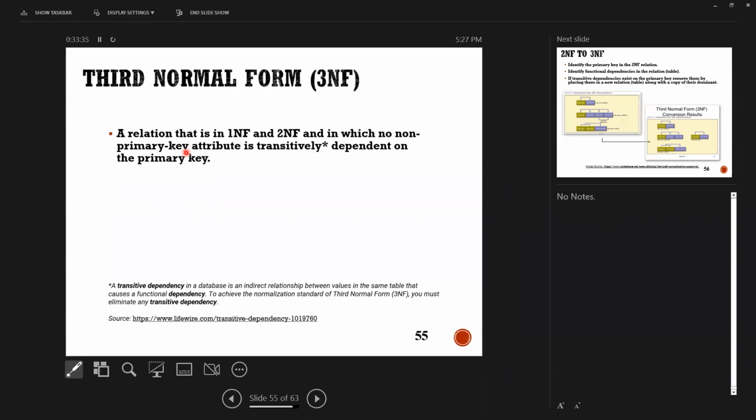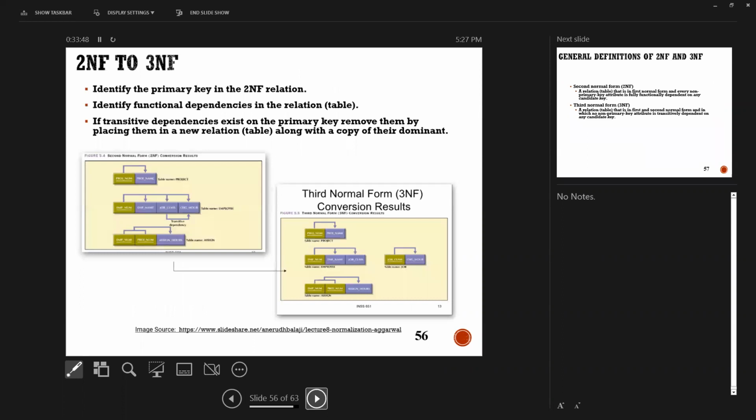I included a little definition down here of what transitive dependency is with a link in the PowerPoint slide. If you want to learn more about that, you can click on the link. There's some more information on that website for you. I don't know if this might be hard to see. I try to make it as big as possible for you, but to go from second to third, we identify the primary key in the second normal form relation. We identify the functional dependencies in the relation or table. And then if transitive dependencies exist on the primary key, we remove them by placing them in a new relation or table along with a copy of their determinant.